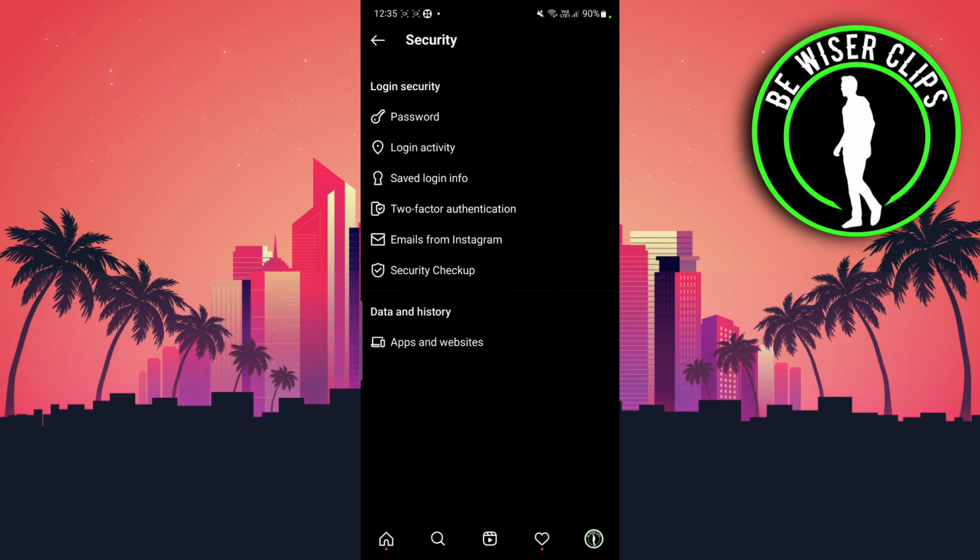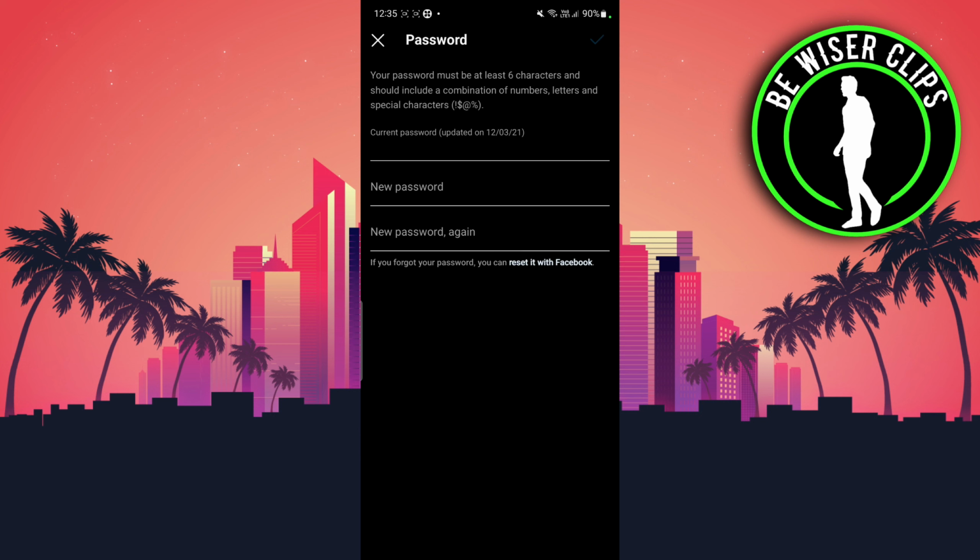Another thing you can do is change the password over here, and you can click on it, but for that you must know your current password.